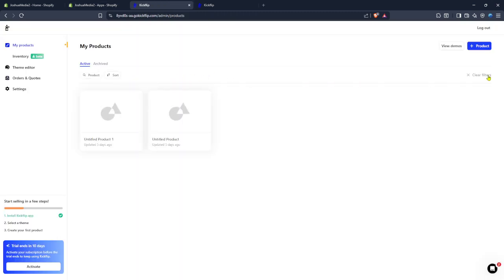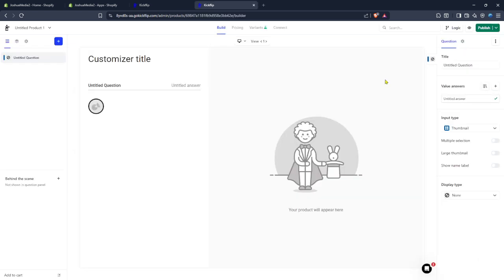Inside Kickflip, begin by adding a product. Click the plus icon labeled Product. Think of this as the container for everything your shoppers will customize. A good habit here is to use a clear product name so you can easily find it later, especially if you plan to create several customized offerings.